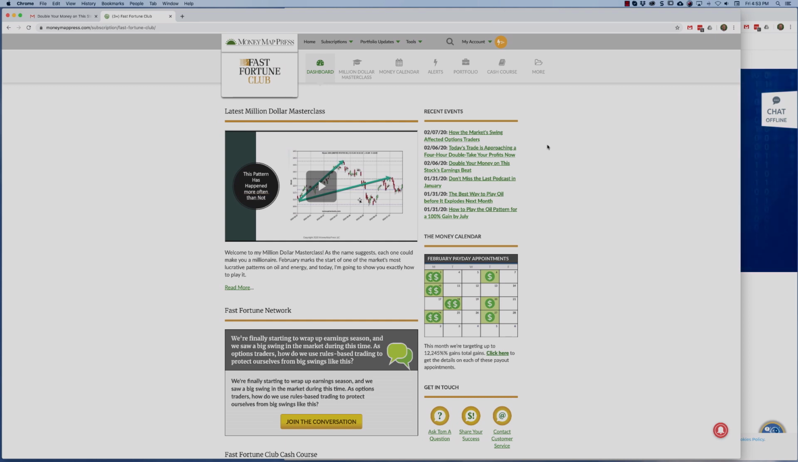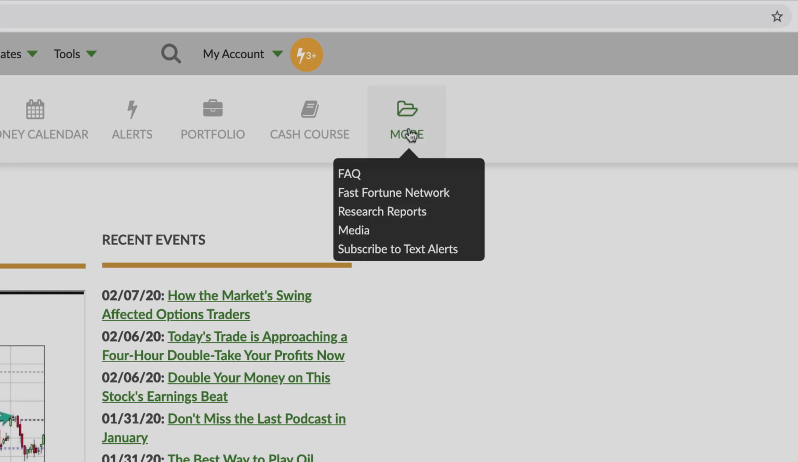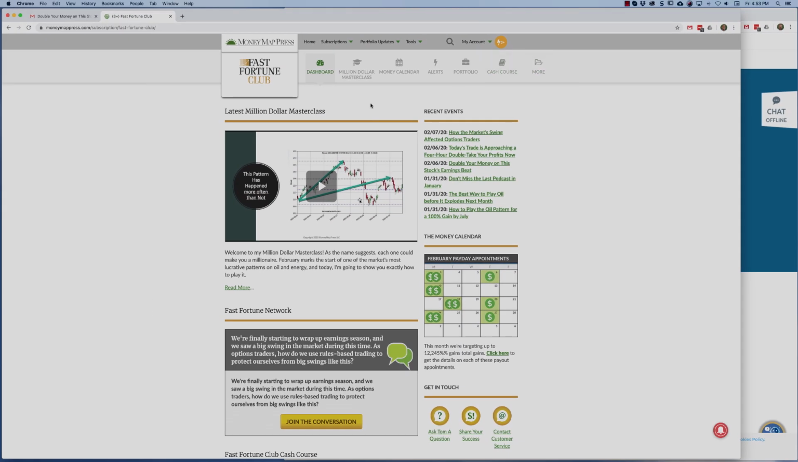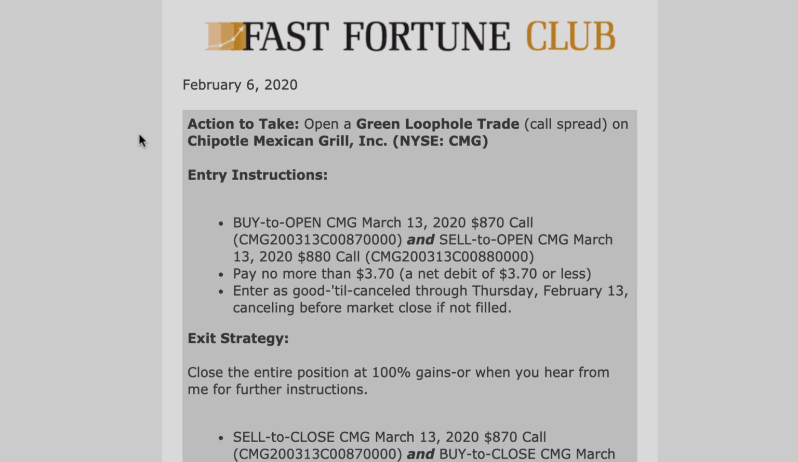So let's walk through what you're actually going to do when you get an alert. And there's a couple different ways that you can get the alerts from Tom. One is email and one is text. If you're logged into your Fast Fortune Club account and you go to the More tab over here, you'll see subscribe to text alerts. I am subscribed, so every time an alert goes out, I do get a text message, and then I also get an email just like this.